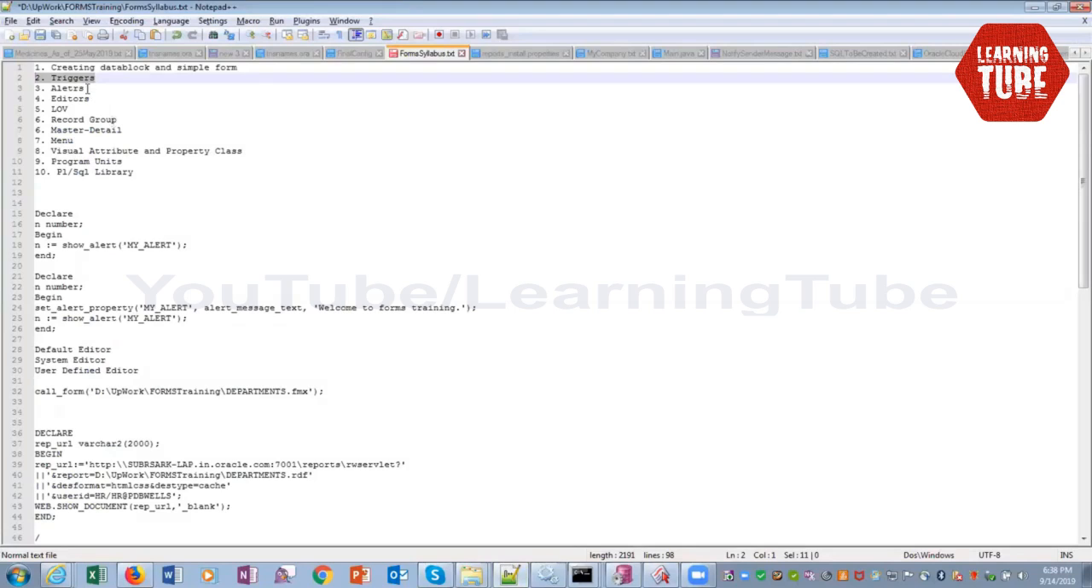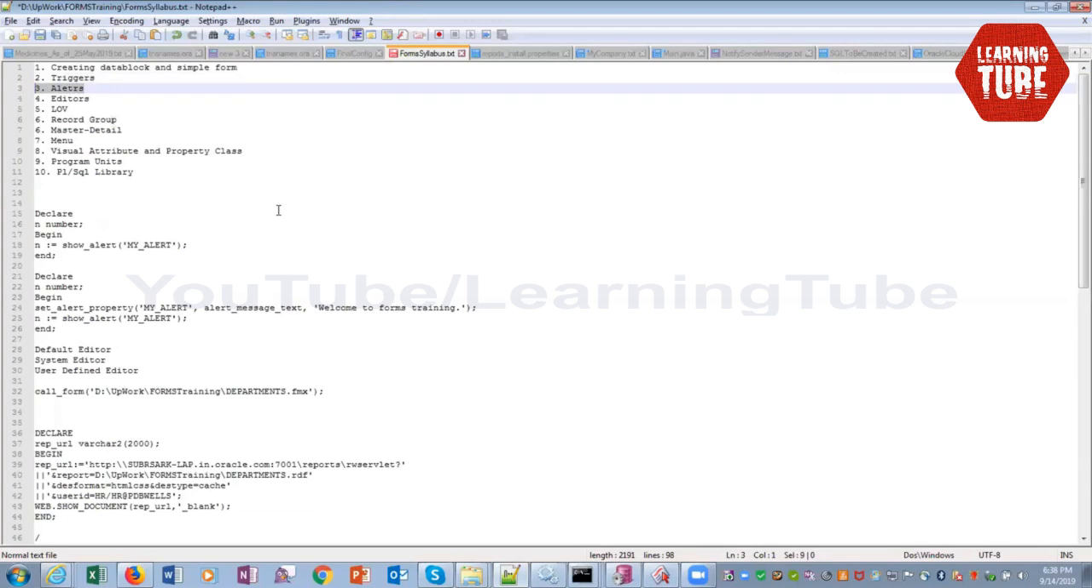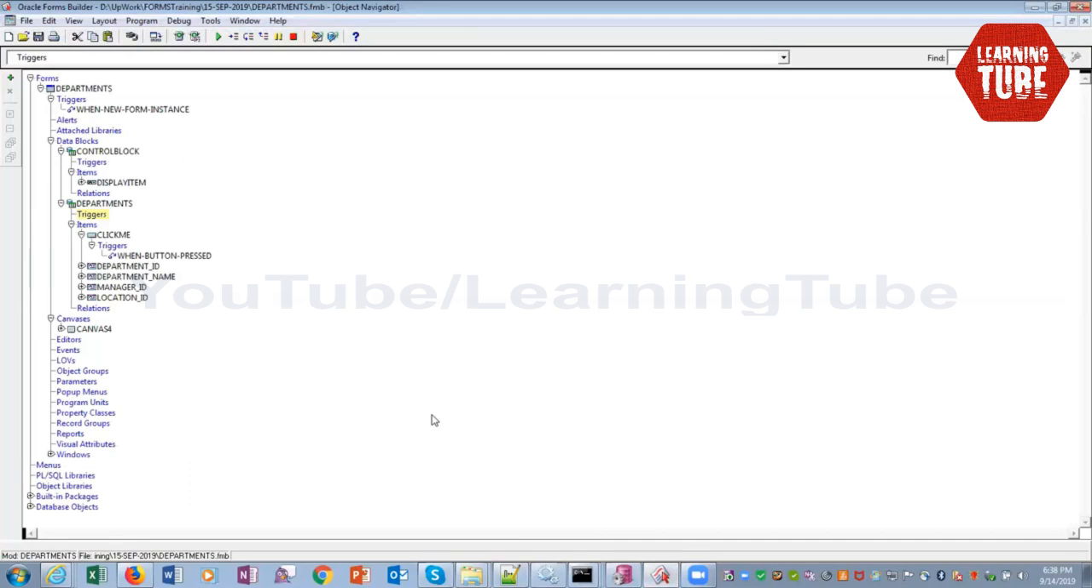We'll move on to our next item, which is alert. So what is an alert? An alert is something you use to give a message to the user during your forms application. You want to give some message to the user. At that time, you create an alert.